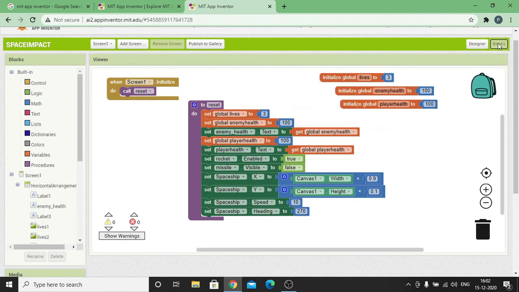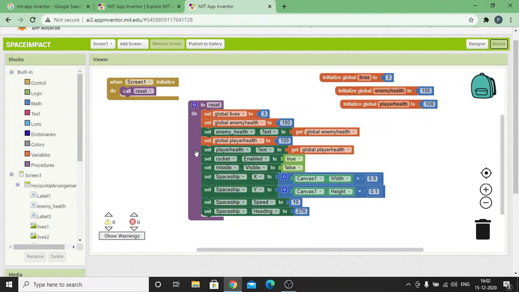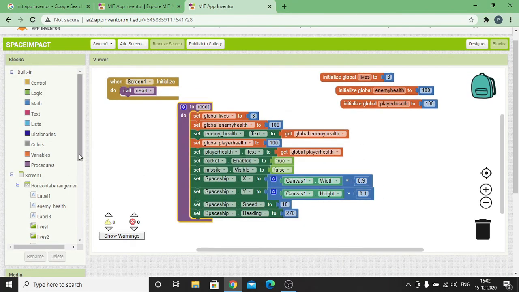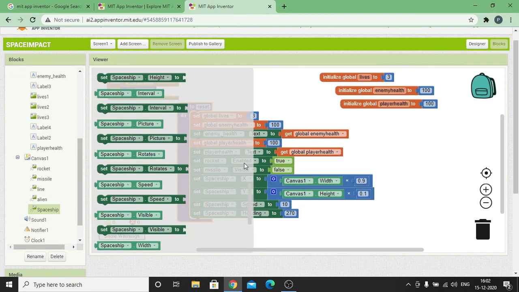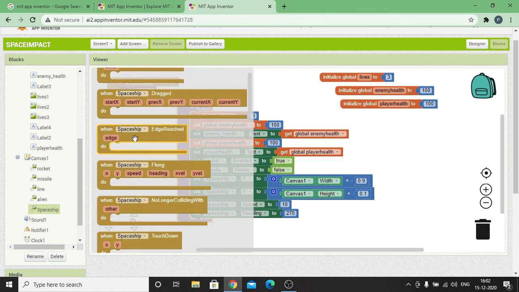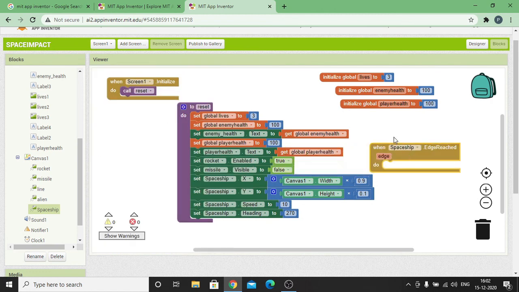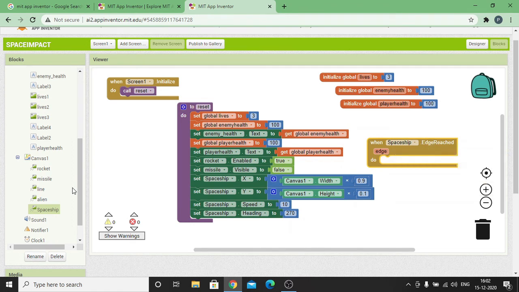So now you will get a doubt, since I mentioned like the spaceship will be always moving towards upwards also. For that, I'm going to add one more block, that is bounce back. Click on spaceship. You'll find a block called when spaceship edge reached. Whenever the spaceship reaches one edge, it is going to bounce back off that edge.